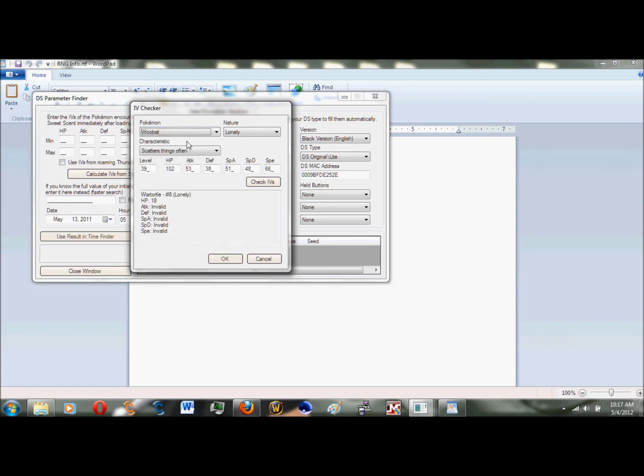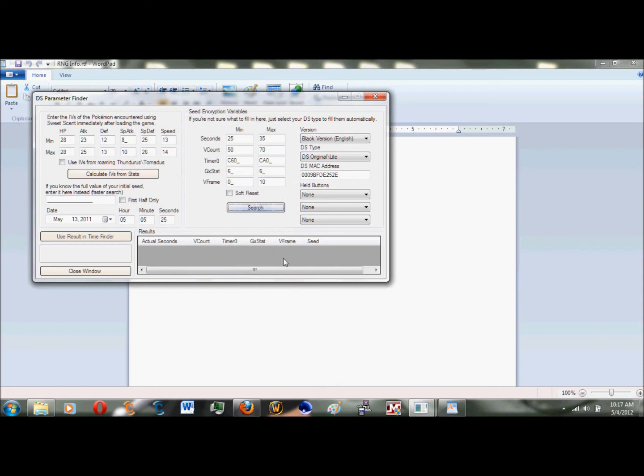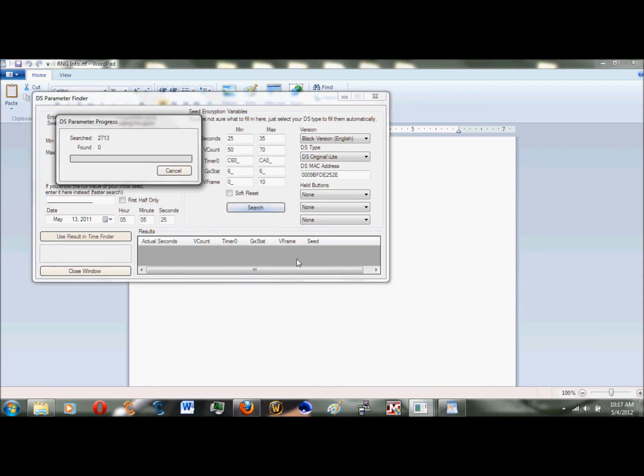Woobat. There we go. Click IVs. Now click OK, and then click search. It will do its little process, and look, there it found one. You want to look at the actual seconds, because this is the actual time that the game sees.